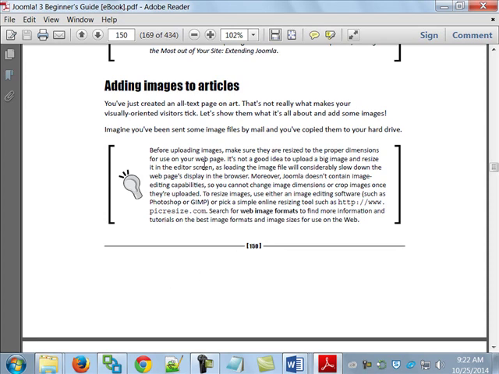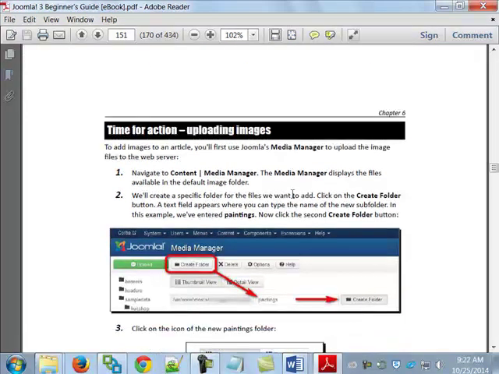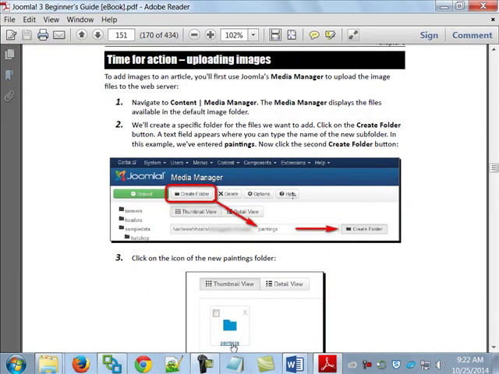It says, before uploading images, it's good to make sure they're resized to the proper dimensions, and there's different ways that you can do this. Notice there's a picture resizing tool at http://www.picresize.com. If you want thumbnails, there's makeathumbnail.com, and most of these products are free also, which is what you probably want. So, time for action.